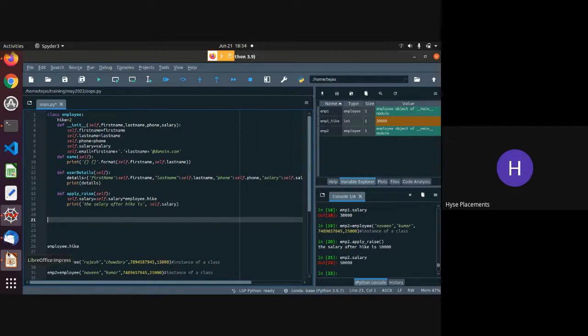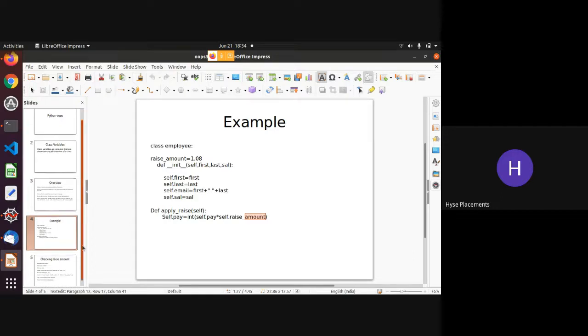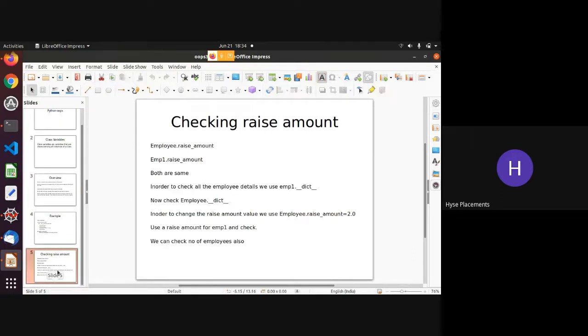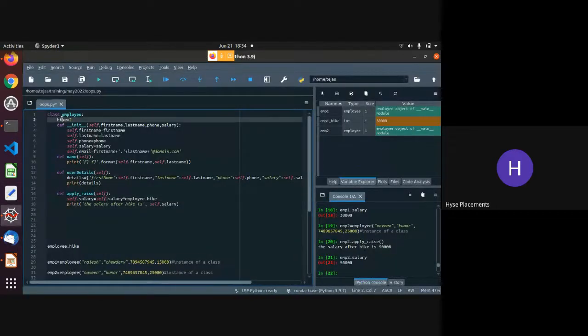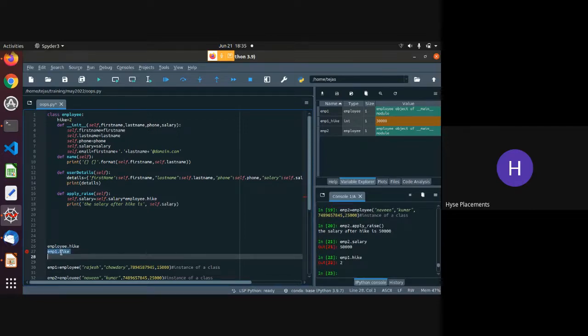Good. So now we have created a method. Checking raise amount: Employee.raise_amount, and that's how you check the raise amount, right? Employee.raise_amount and emp1.raise_amount. As I told you, you can call the hike by using the class name followed by hike. Once the instance is created, you just give emp1.hike, and that also gives you the value of the hike. If you're not creating any instance, then you need to call it with the class name.